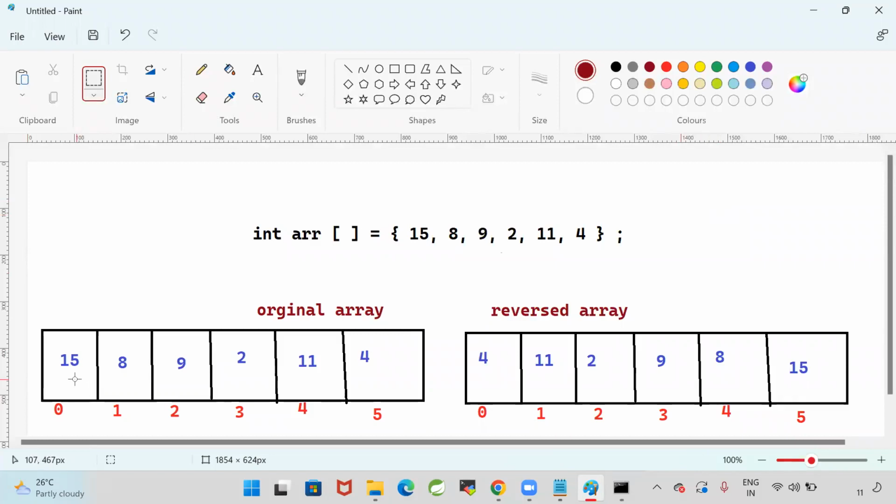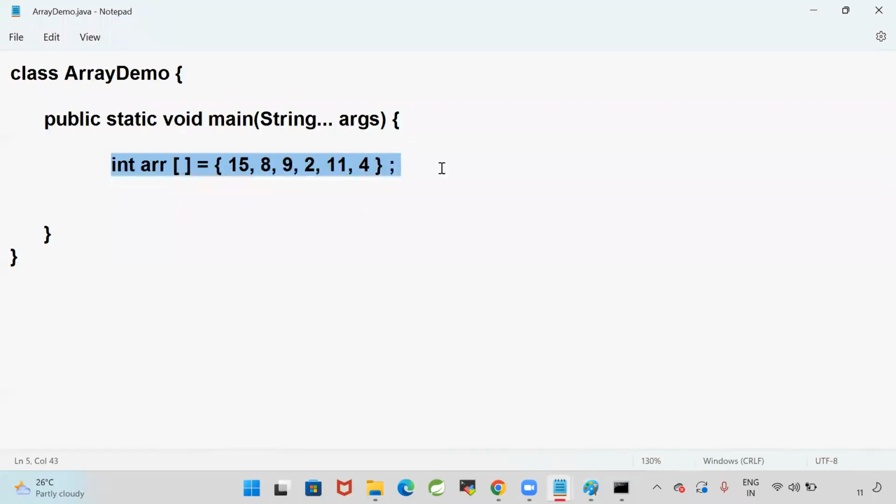Here 15 is in the first position. After reversing, 15 went to the last position. Here 8 is available in the second position. Here it came to last but one position. So that is called reversing. Understand? How can we do this? So simple.